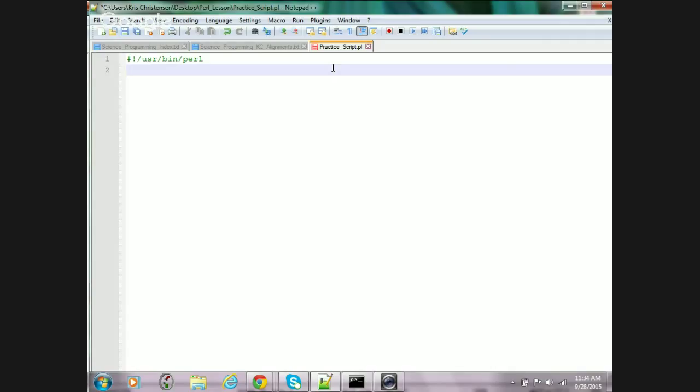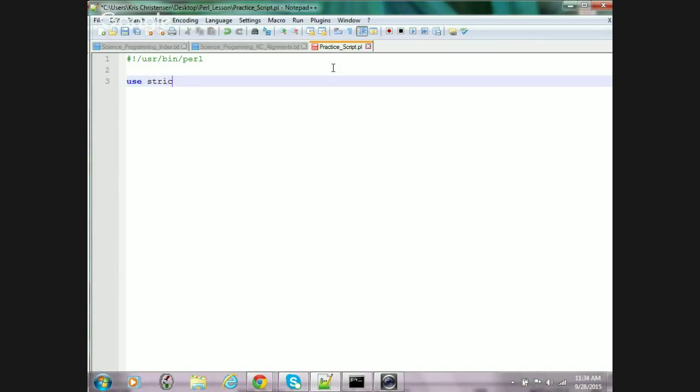And so I also put in two pragmas. This is what the Perl interpreter looks for. So the Perl program will read in this file and it'll see this use strict, and it's going to pre-process this script file to see if there's any errors.